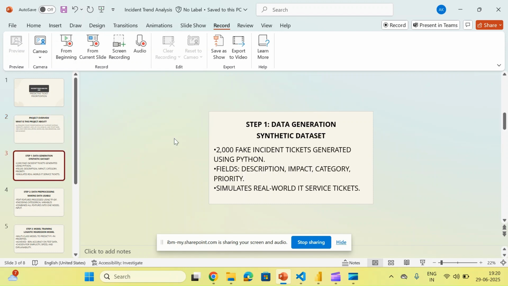Step 1. Data generation. The first step in this project is to generate a data set that closely resembles real-world IT service desk tickets. Since actual support data is often confidential or unavailable, I use Python to simulate 2000 fake incident records. Now I'll walk you through the Python file which is responsible for creating the dataset used throughout this project.